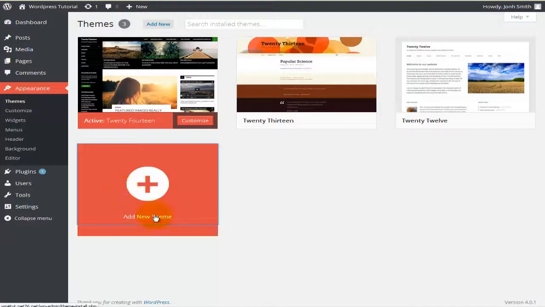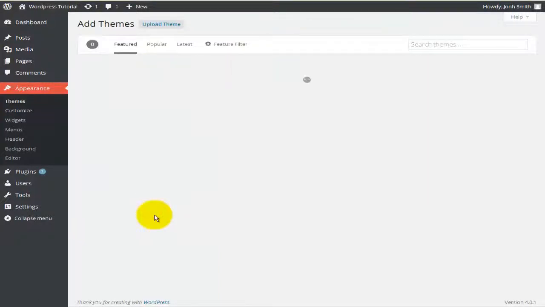But for now, if we just click on this link here, this will actually take us to a list where all the themes are located, and we can choose which theme we would like to insert and apply to our web page.